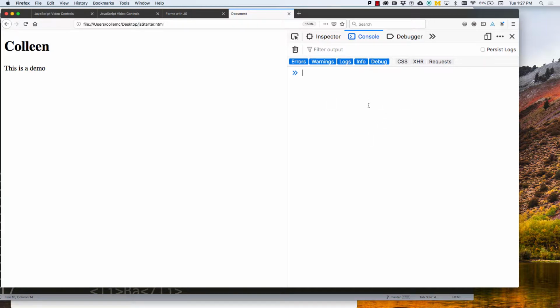How did I get this little window over here? I went into Inspect Element, and I clicked on Console. So you can still use Chrome if you want to. The reason I always switch to Firefox for JavaScript is because it gives better error messages. It tends to give more specific error messages.